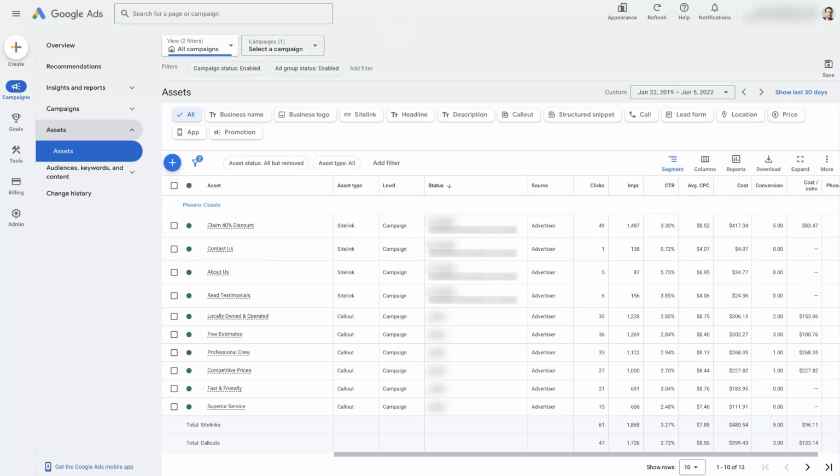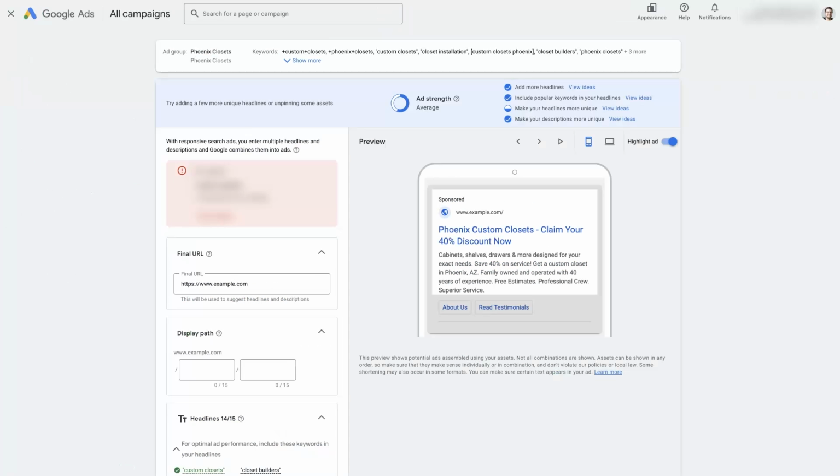And we can actually take a quick look right here. You can see these two site link extensions that are showing up down below. And then there's also, it looks like, callout extensions showing in here. So free estimates, personal crew, superior service. These kind of expand the size of your ad. The larger your ad is, the more space it takes up on the search results page, and that's going to get you more clicks and conversions and everything. And so those will show here along with the site link extensions.